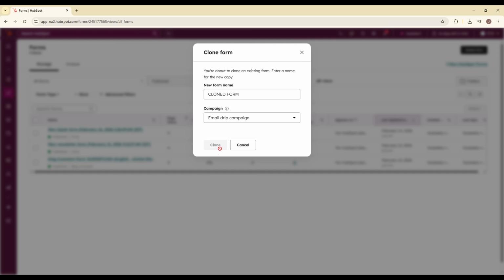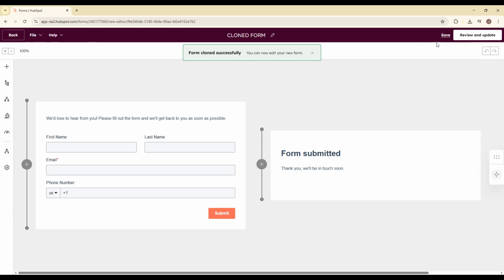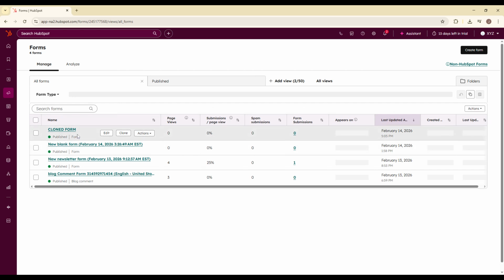You can now edit any fields, automation, or follow-up options without affecting the original form. This keeps your reporting clean and prevents accidental changes to live assets.